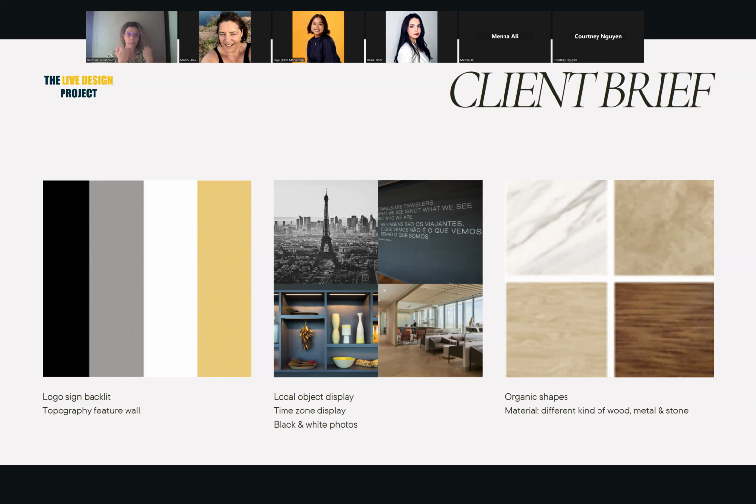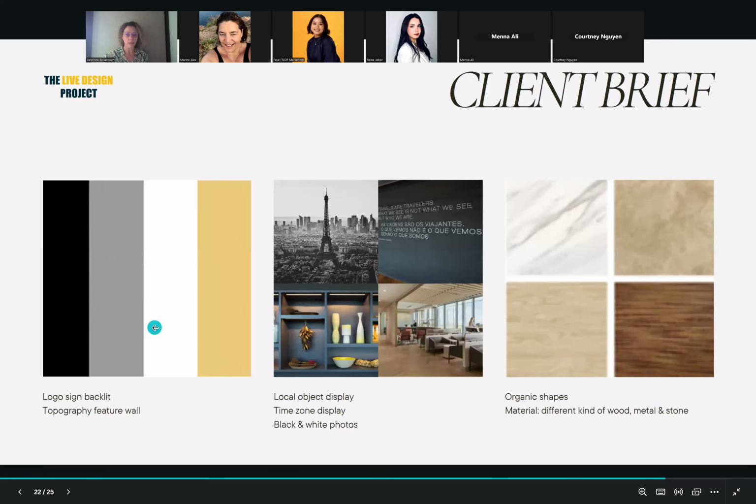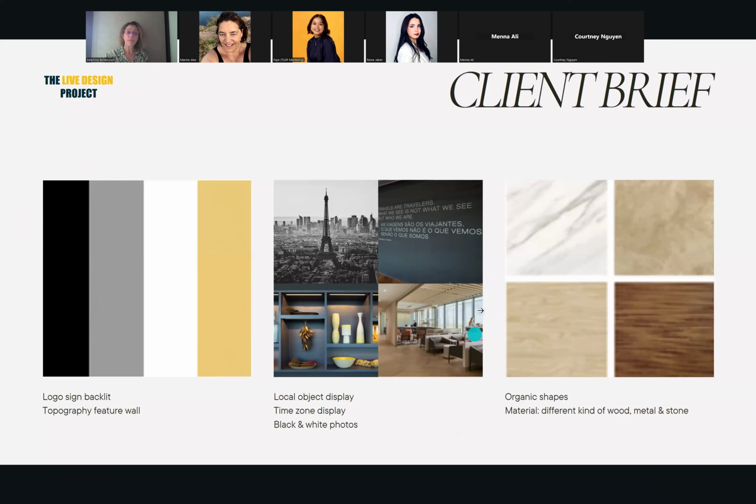So what I did is I picked among the guideline book what I thought was the essence of the representation and the values of the company. So first of all, the colors, the color palette, very important. Then they say we need local display of local objects, we need time zone display, we need black and white photos, we need topographic walls, and then in terms of material, they wanted whatever looks very raw and natural, okay? And using organic shapes. So that is the brief itself, which is no brief, which is the brief of the lounges themselves.